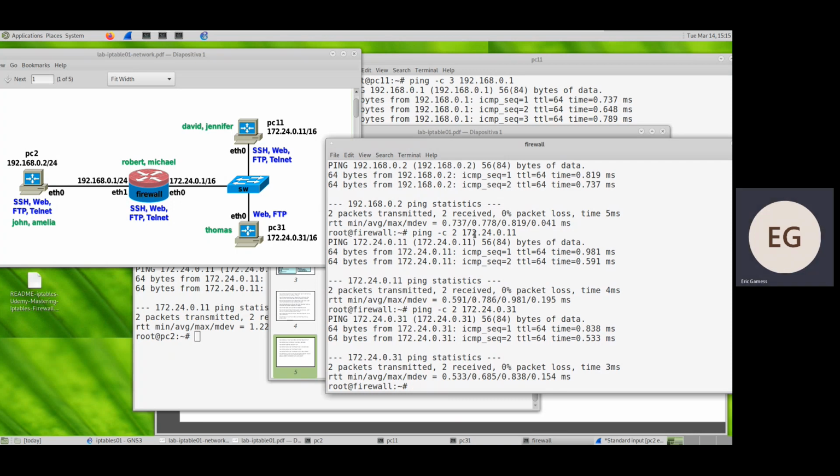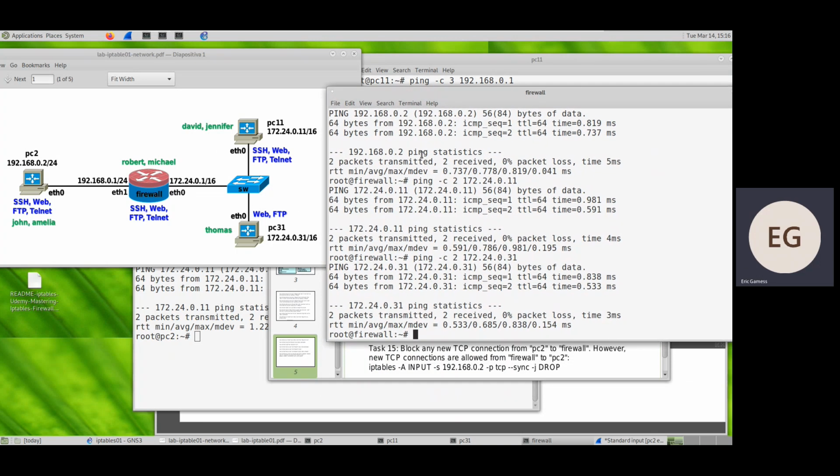So let's do two rules. One rule will block us from pinging PC11 and PC31, which means blocking us from pinging this network. Then we will put a second rule that will block us from pinging the network where PC2 is. So what can I write to block any possibility to ping from the firewall to PC11 and PC31? What rule can I write?